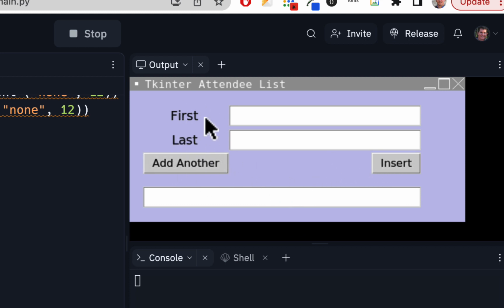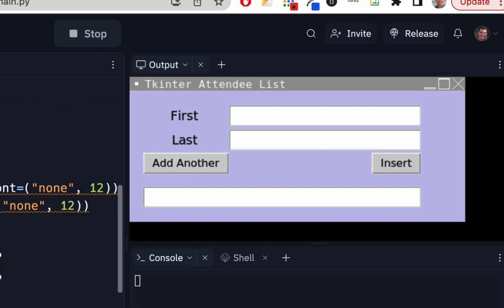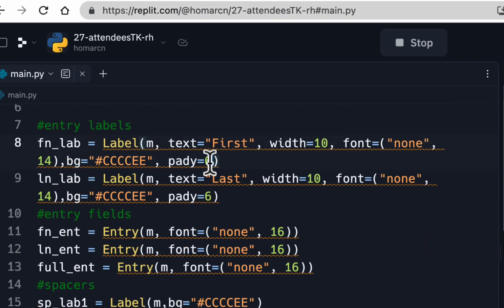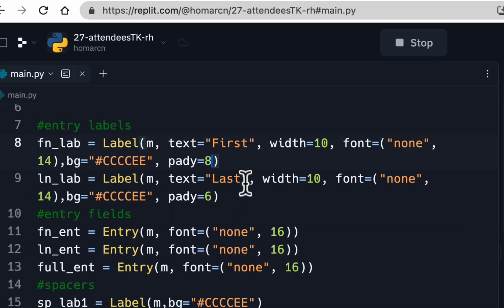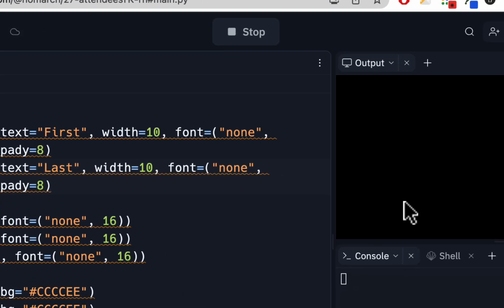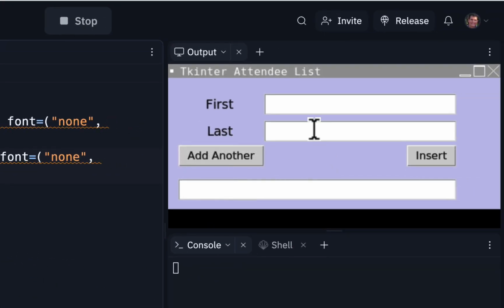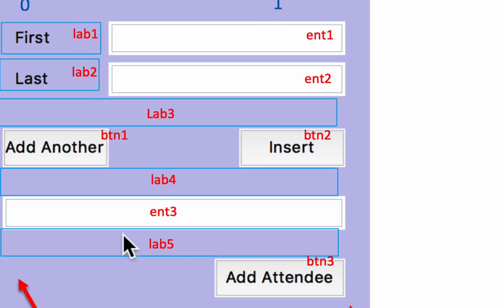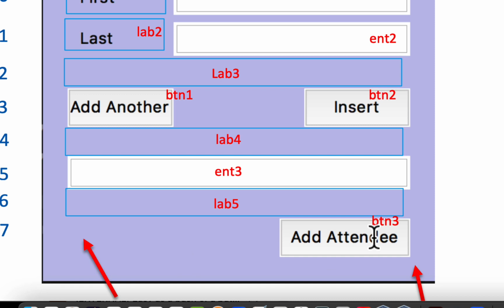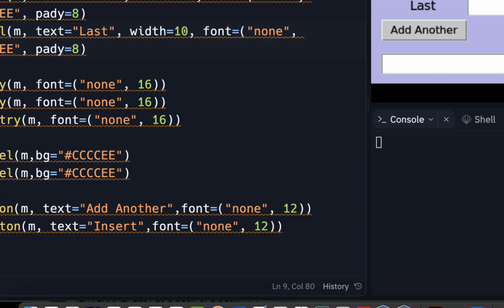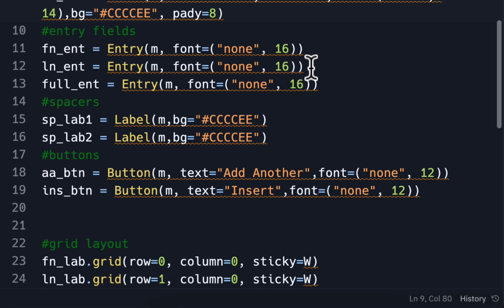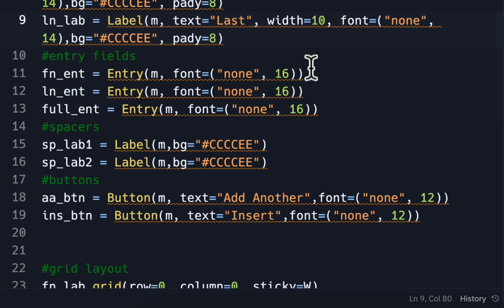We could add more padding in between these if we want. What do we have up here? We could put pad 8. Maybe that'll help a little bit. That spreads it out a little bit, and that's okay. So what we have is just one more spacer and then an add attendee, and it's going to be over on the right side. It's going to be sticky to the east, and it'll be in the right column. So that should be easy. We should be able to copy a button. So we need another spacer, so let's get a spacer. Let's do one more here.